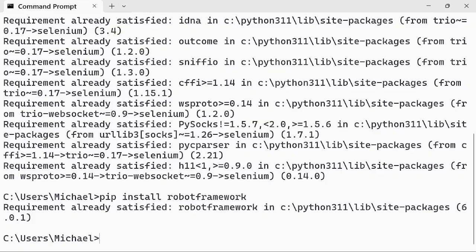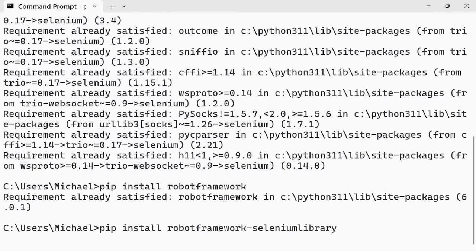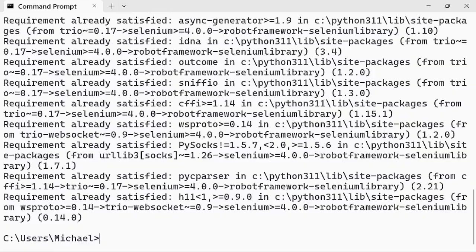And finally, on top of the above two, we need to put pip install robotframework-seleniumlibrary. Pip install robot framework Selenium library. Click enter. That's it. After installation, it will be there. So you need to install these three commands, like previously above.